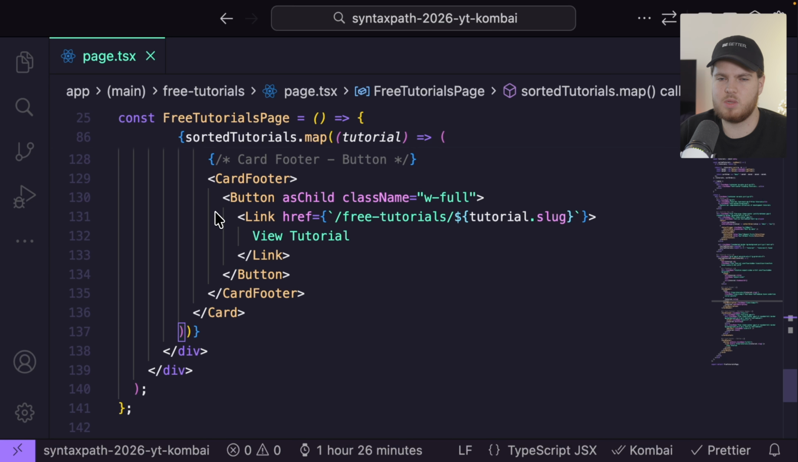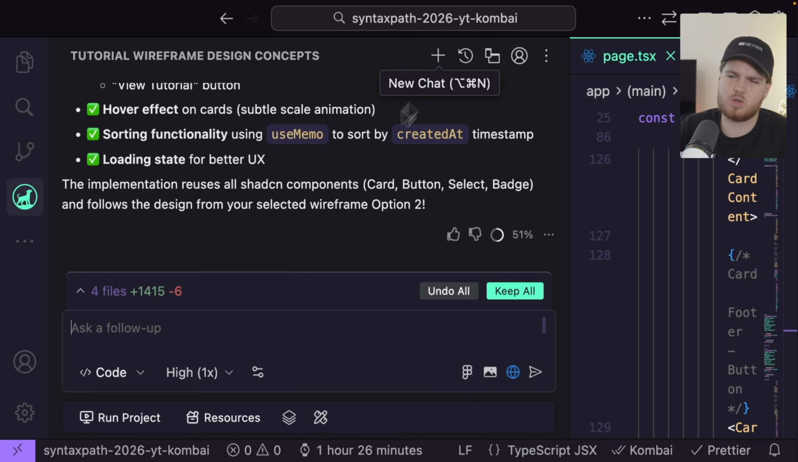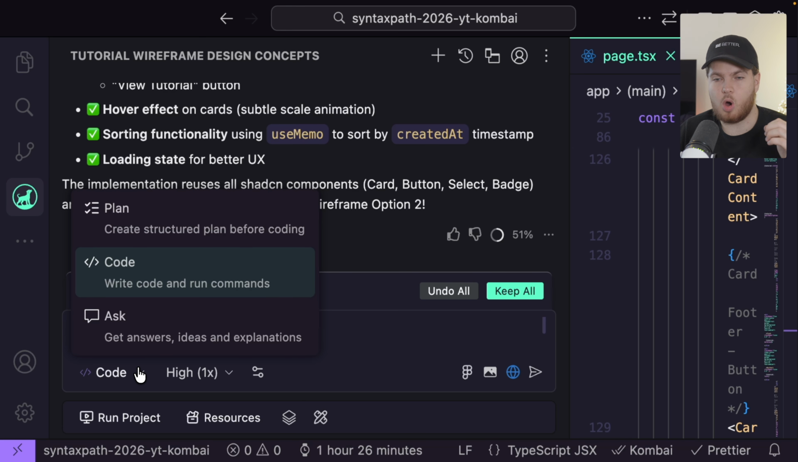So here's what I will do. Let's go back. I will again open the Kombai extension. I will make this a bit bigger so that you see something. And what I will now do is actually create, or should we do it in the same session? Sure, why not? Because we only used up 51% of our tokens. Before now prompting Kombai, I will also change the mode. Instead of using code mode, I will use the plan mode, and this will allow Kombai to create a structured plan before coding.